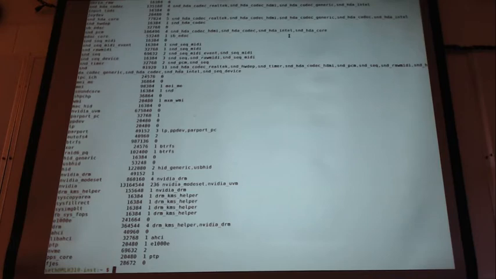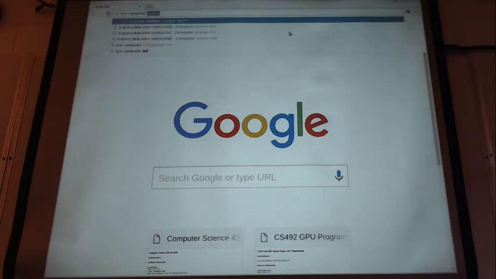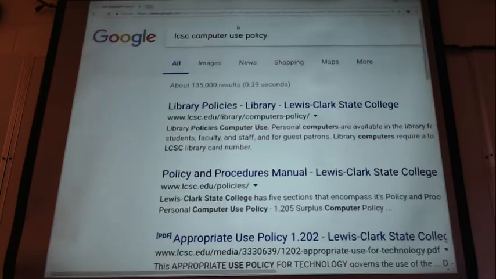I don't know of one. We can all work on it at home, I guess, and just go to school computers for that. There is a computer use policy. It actually says you can't have any video games on it too. No, seriously, no.